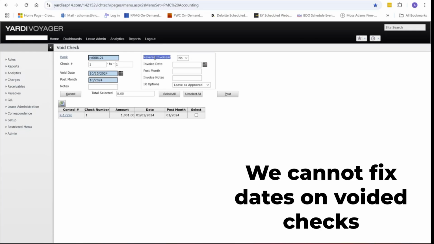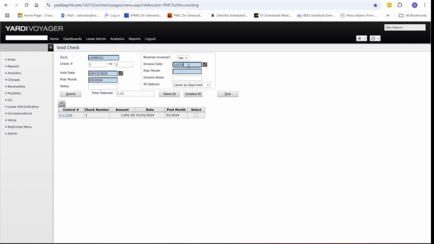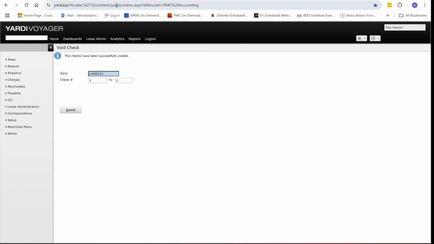The next thing to know is the reverse invoices. Yardi assumes that you want to leave the invoice open. So if you want to also reverse the invoice, you need to say yes. And it'll ask the same questions here. Mostly this controls where it appears on your GL when reviewing, but generally that's what you want. So you're going to hit select and post. And I have voided the check.